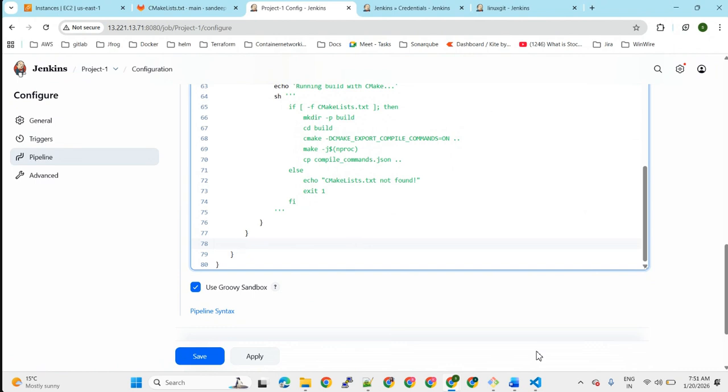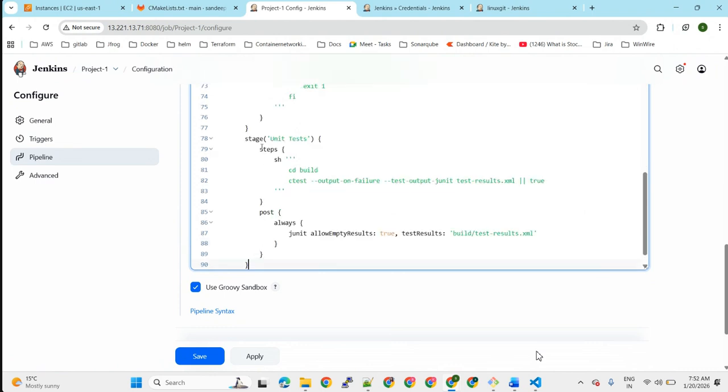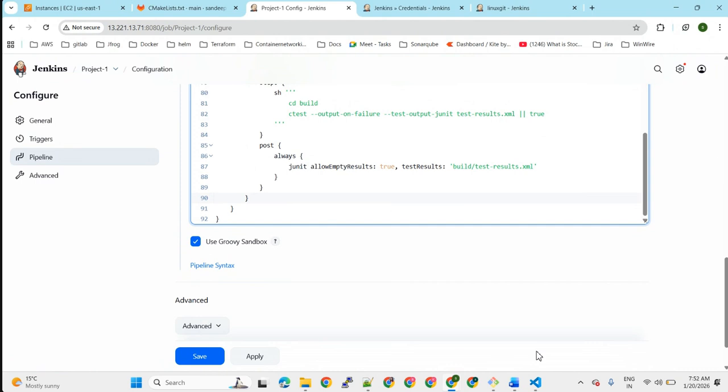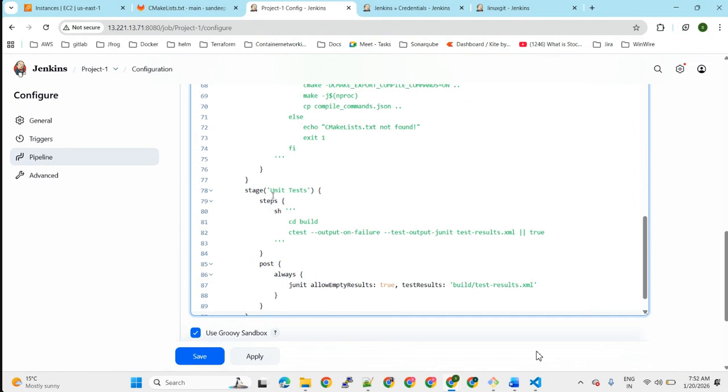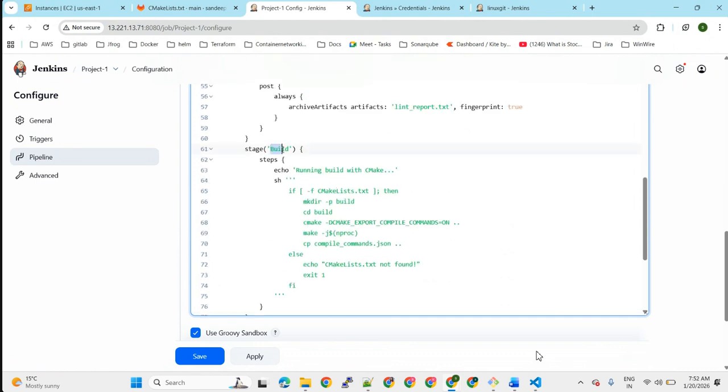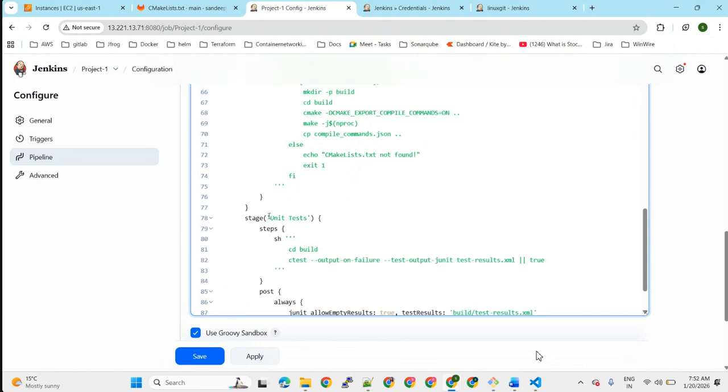Now I have a piece of code to do the unit test. I will copy it from there to here. Let's execute the unit test. To execute the unit test, you should have unit test code in the repository, so I will explain what my unit test code is. I'm going to copy the unit test code here after the build. This is my unit test stage, which runs soon after generating the build.